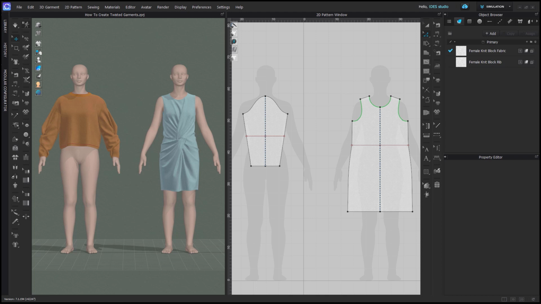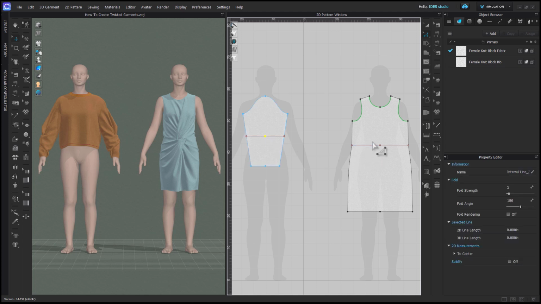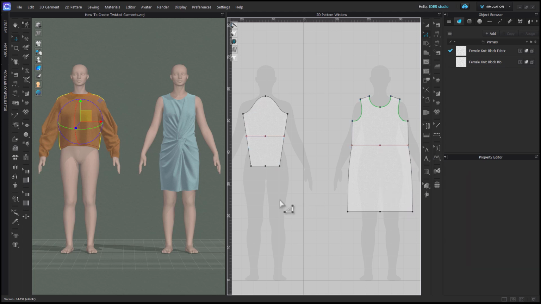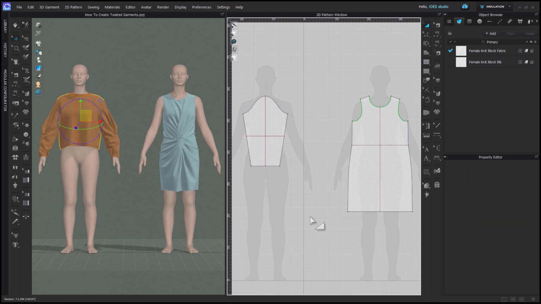Ideally, your patterns are symmetric, but if you have symmetry applied in CLO, you'll want to remove it. So with Edit Pattern, right-click on that center line and remove linked editing. Then I'm going to marquee over these center points and right-click to choose Join Overlapping Points. I want these to be one line. Then you'll use internal polygon to draw a line in the center. You want one central line and then one line on the sleeve at the elbow.